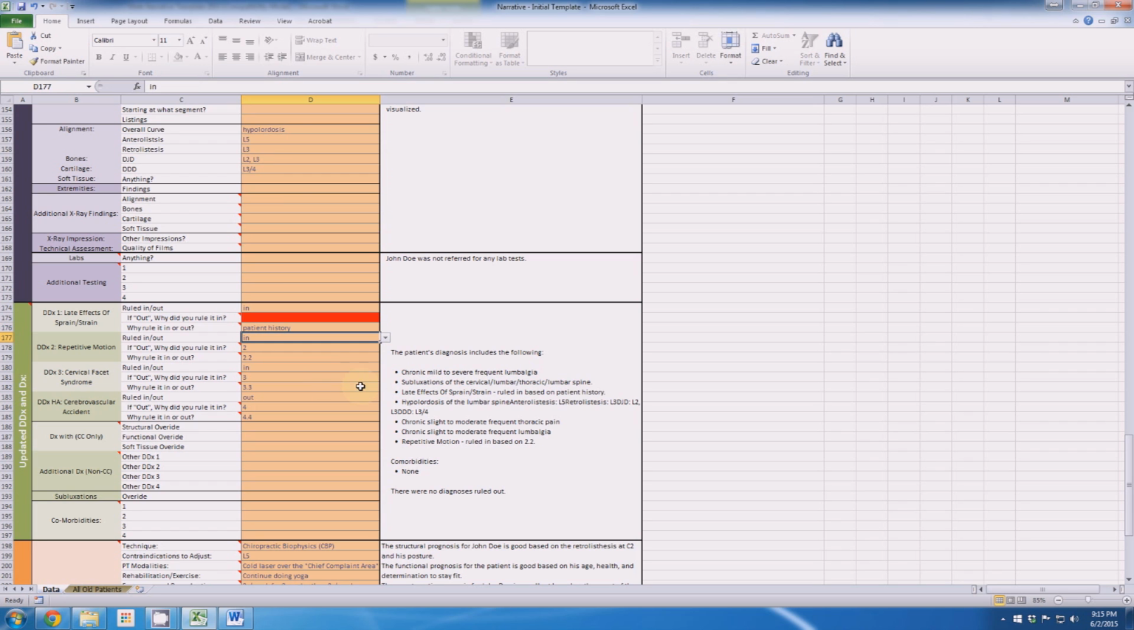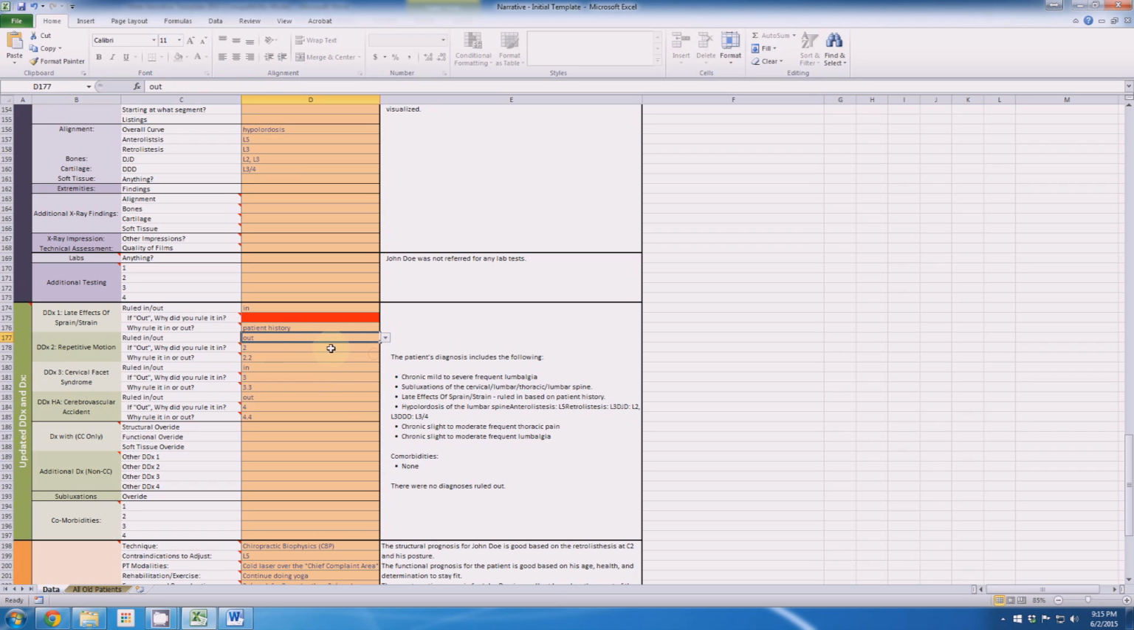Yeah, you can put in whatever you want. You can see down here, late effects of sprain strain ruled in based on patient history. Done. Let's see, DX number 2 we have written down as repetitive motion. Well, repetitive motion, let's say that one was ruled out. If it was ruled out, then we need to say why we ruled it in the first place. Well, we ruled it in due to what? Patient history. Why not? That sounds like a great idea.